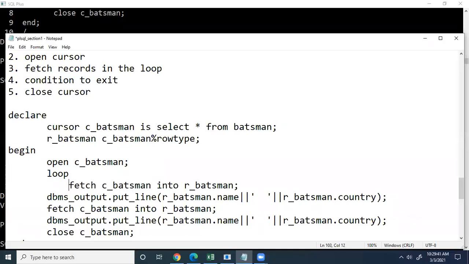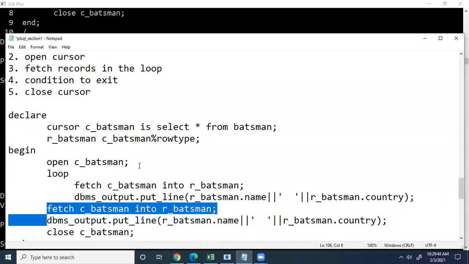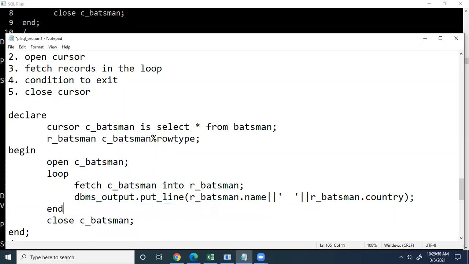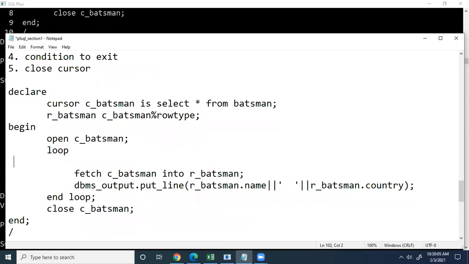To write fetch a number of times, what we are going to do is this in the loop. But this will continue because there is no end to this loop. So for ending this loop, we have to add some condition. So I'm writing one condition here.